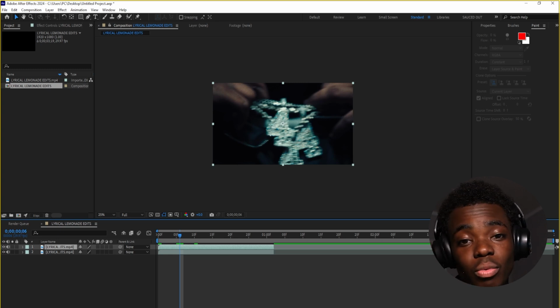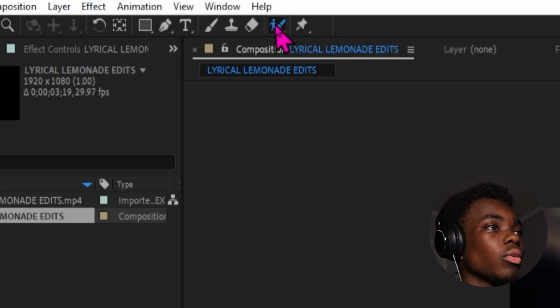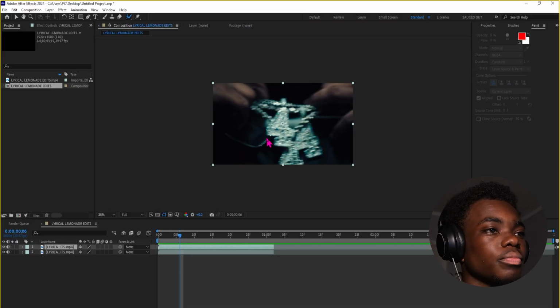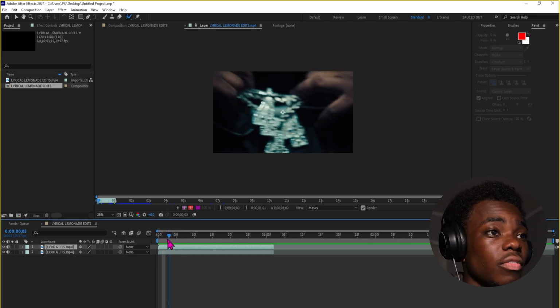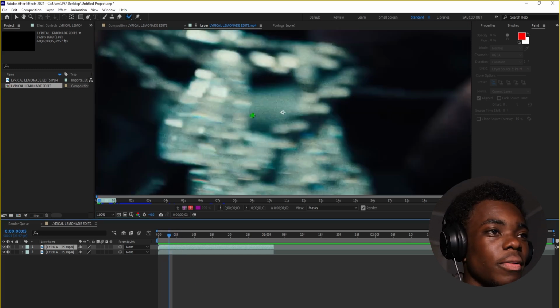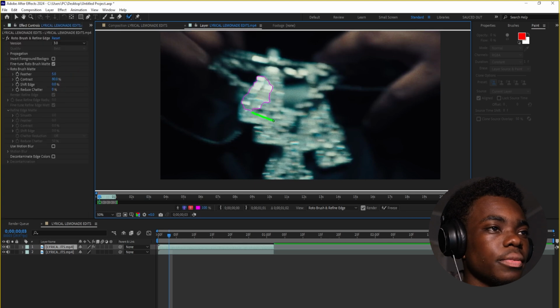If you don't know how to rotoscope, you would come over here, click on the rotoscope tool, double click here, and now we're able to rotoscope. We're going to come here in the beginning of our clip where we can see the 4. It's kind of blurry, so bear with me, but if you're doing it for a different video, make sure everything's in focus. We're going to start here. It's going to be pretty hard to rotoscope this.